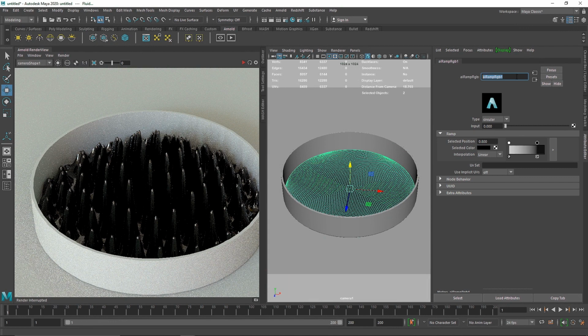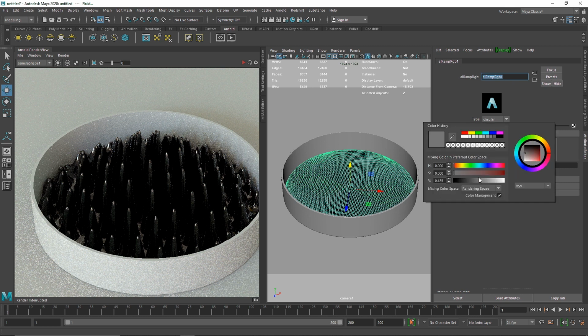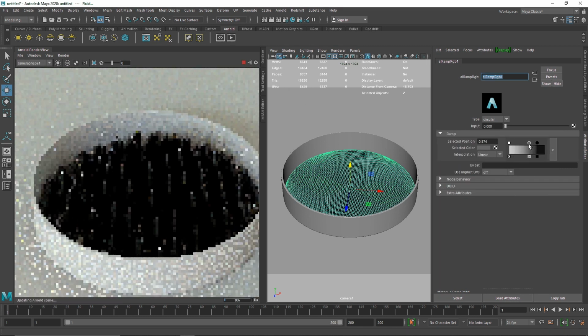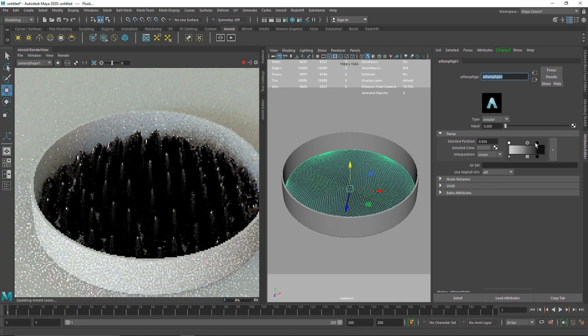You can simply rename this just so it's easier for you to understand. And I'm going to add another point here. This will be a bit darker gray, and I'm just going to move this a little bit towards the white side.